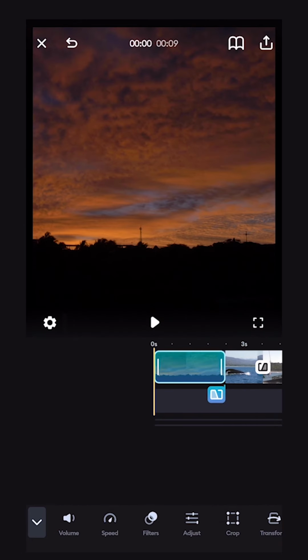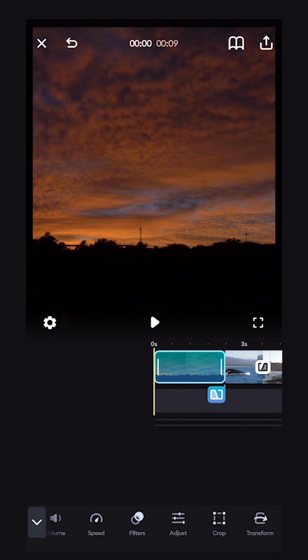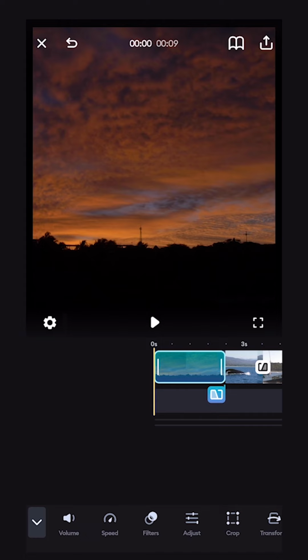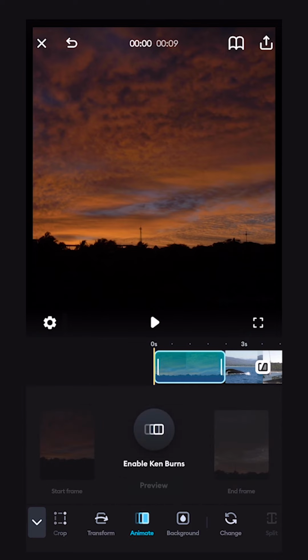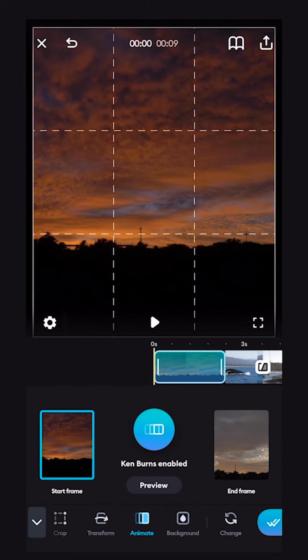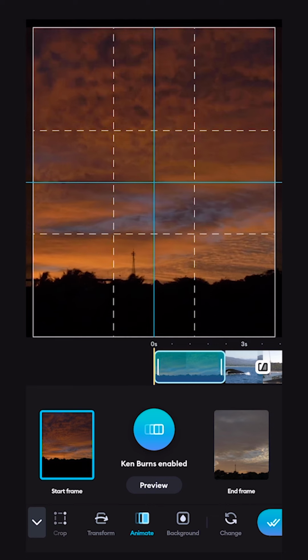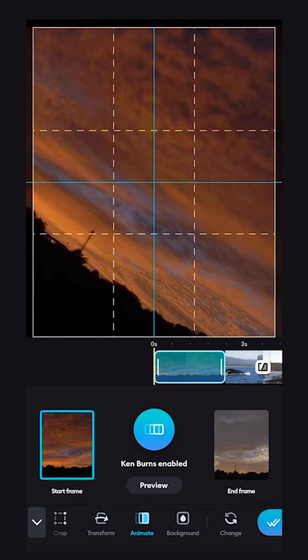So now I can show you guys how to animate your photos or your videos, and this is the same process if you're doing it for a photo or a video. So we'll click on the clip that we want to animate, scroll along your bottom bar till you see animate, and click that button. And now we'll click Enable Ken Burns, and we have a start frame and an end frame. So for the start frame, I'm going to use my fingers to pinch and zoom, and you can even spin your clip if you want.